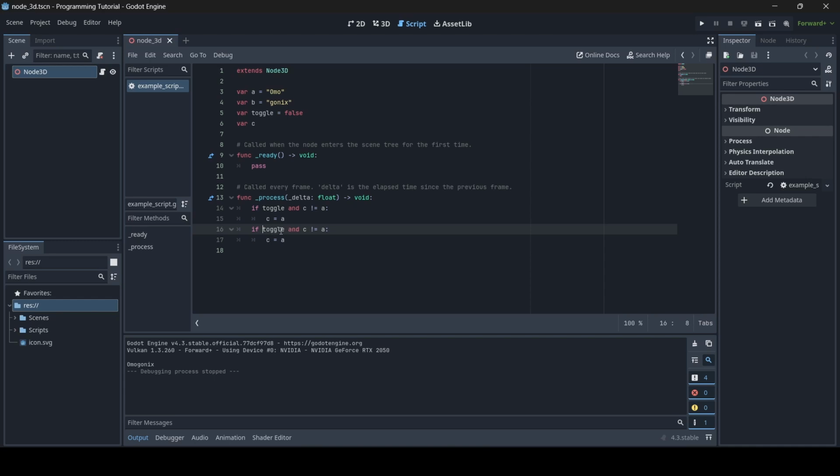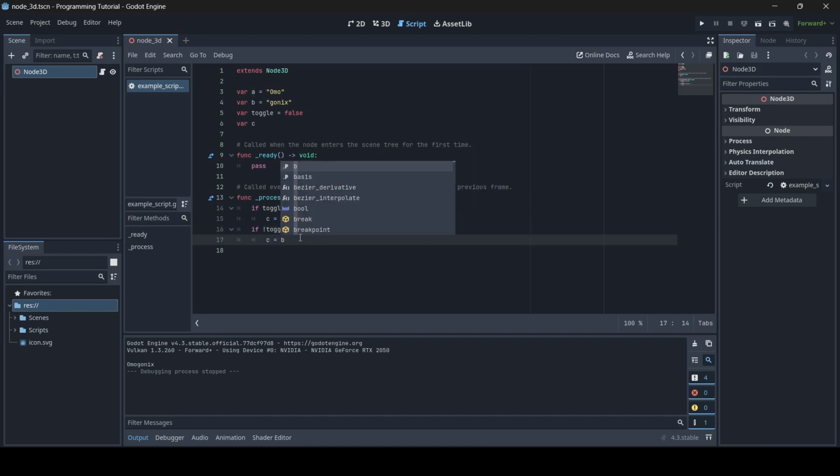Again, you could also do if toggle equals false if you really want to write it like that, but you could also just simply do if not toggle. So the exclamation mark either means doesn't or not. So yeah, just remember that. So if toggle equals false and c doesn't equal b, c will equal b.